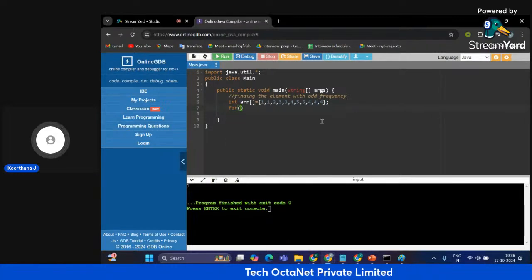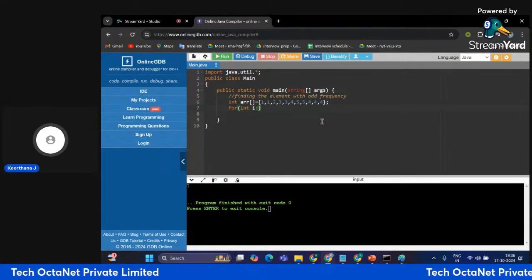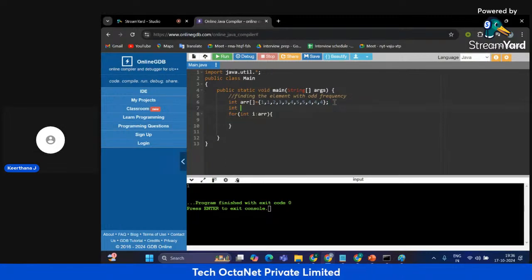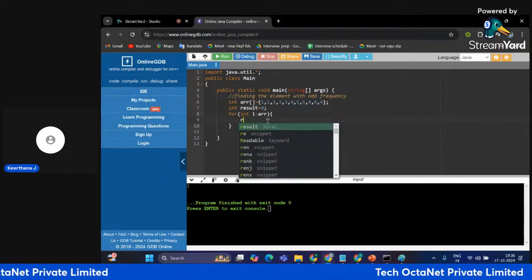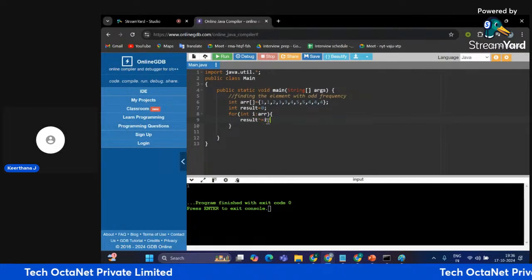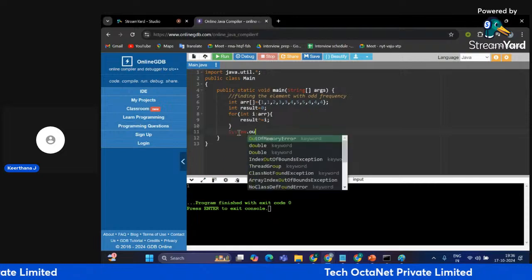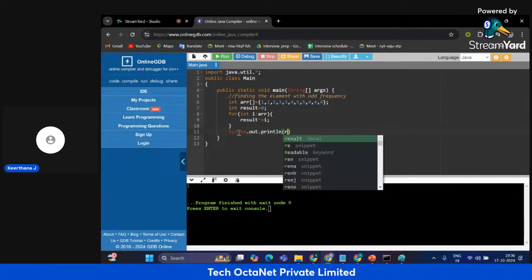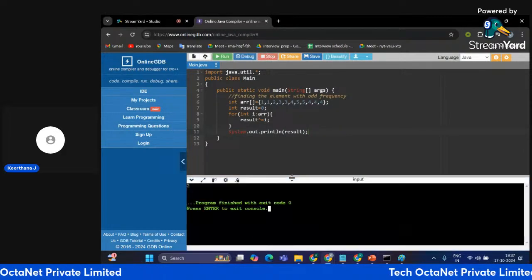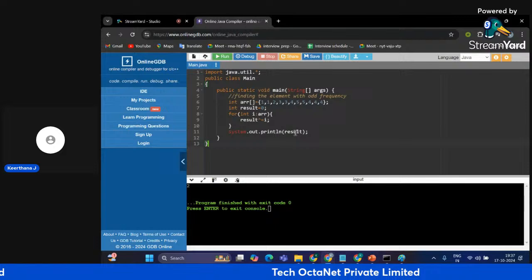Okay, so for int i in, this is a for each loop over the array. Int result is equal to 0. Result XOR equal to i.